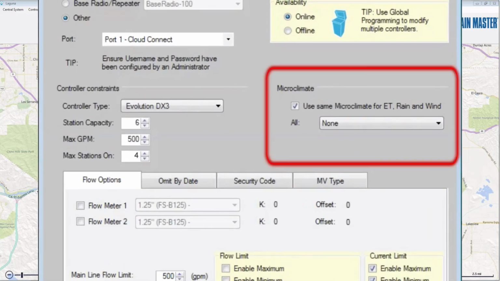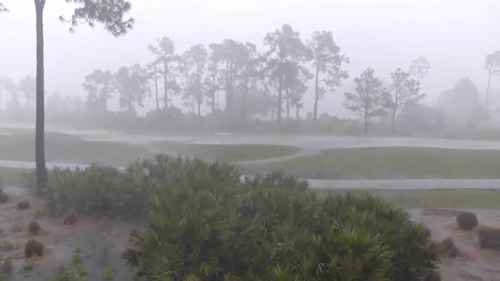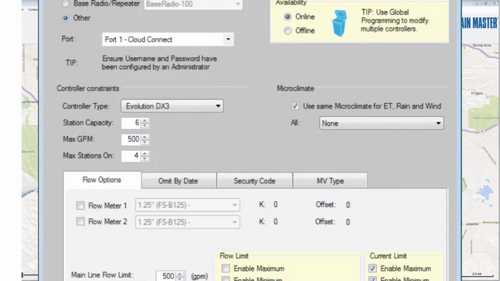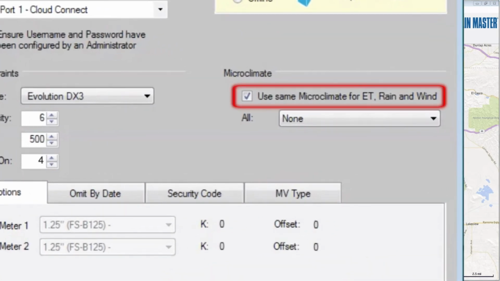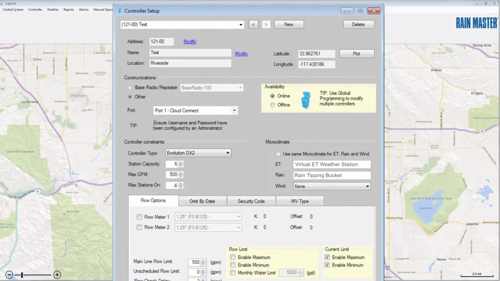Let's move to the microclimate setup. It is possible to use one source for the weather inputs for the controller, or specify different sources for ET, rain, and wind. The default selection is use same microclimate for ET, rain, and wind. That allows only one source selection. To use different sources, such as Zip ET and an on-site tipping bucket, uncheck the default selection and use the drop-down menus to make a selection for each source. It is possible to add new sources or sensors to these drop-down menus.